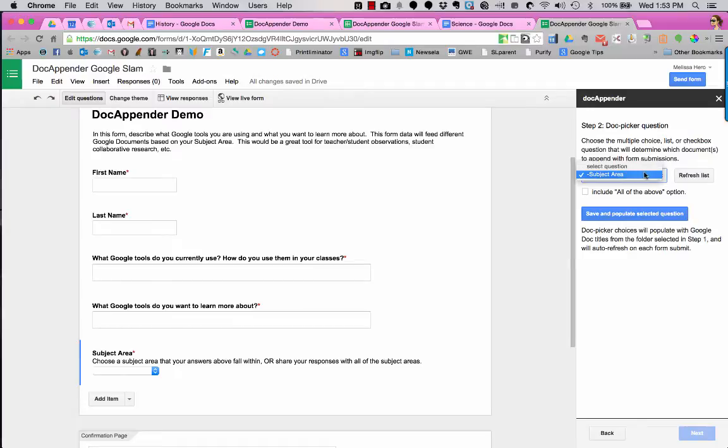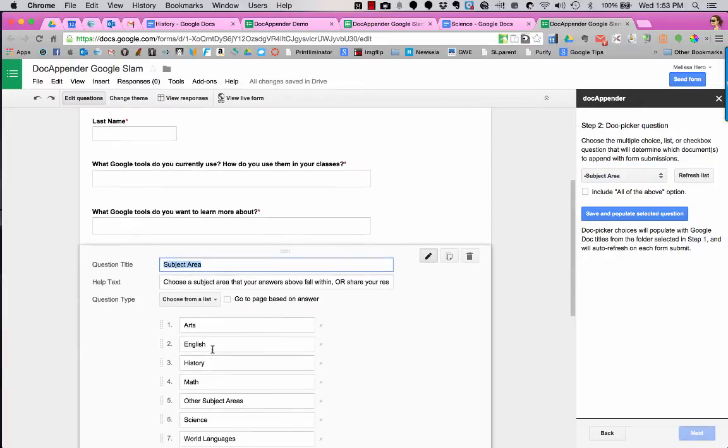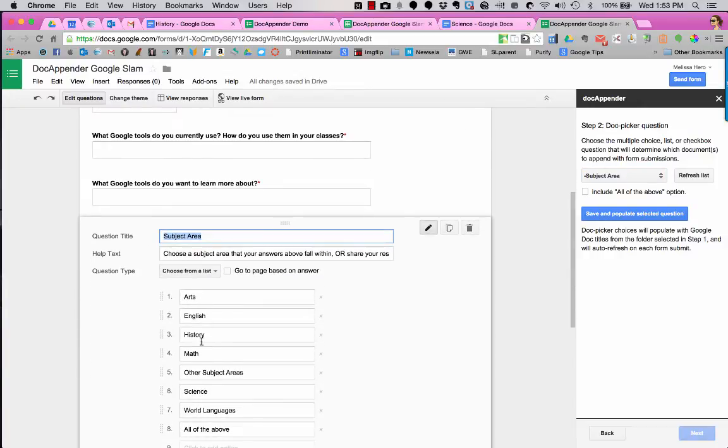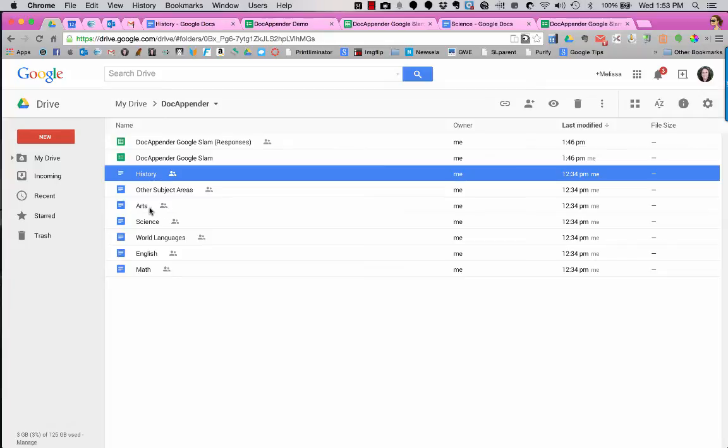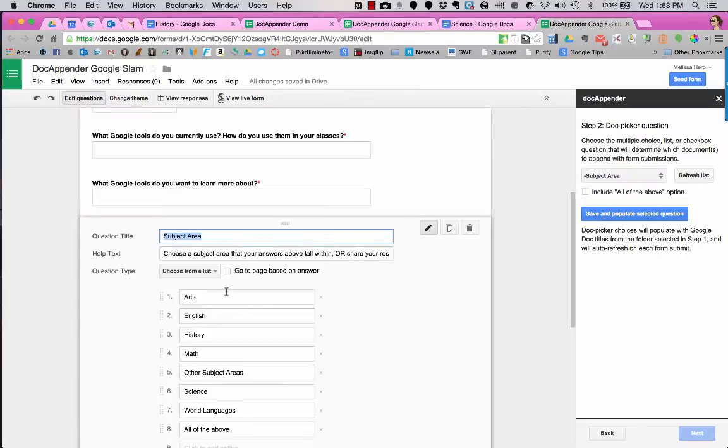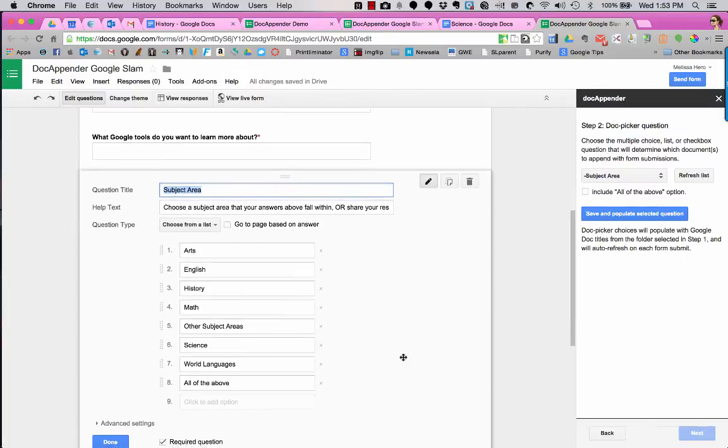So what's going to happen is if I choose subject area, when I go over here to my list, notice that it has the titles of my documents. So I had one called history, one called science. Here they all are, arts, world languages, etc. So whatever your documents are titled, they're going to end up in your multiple choice or choose from list or drop down, whatever you have.